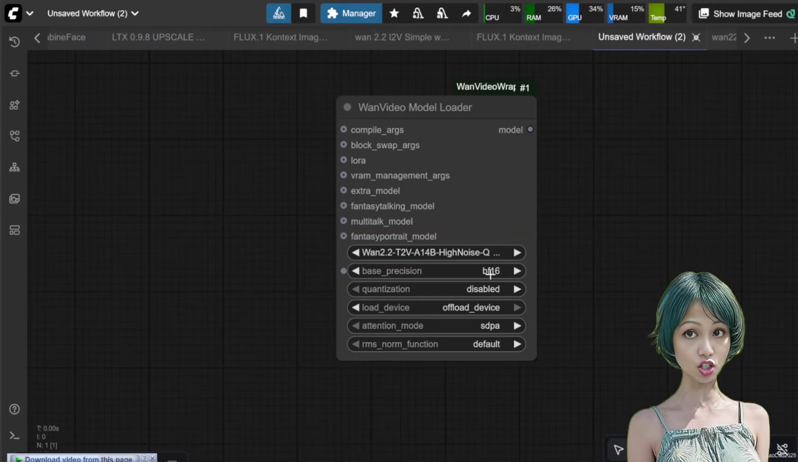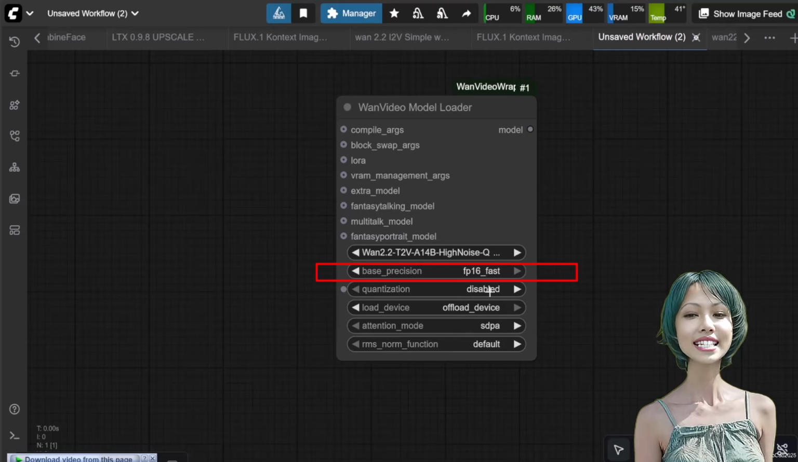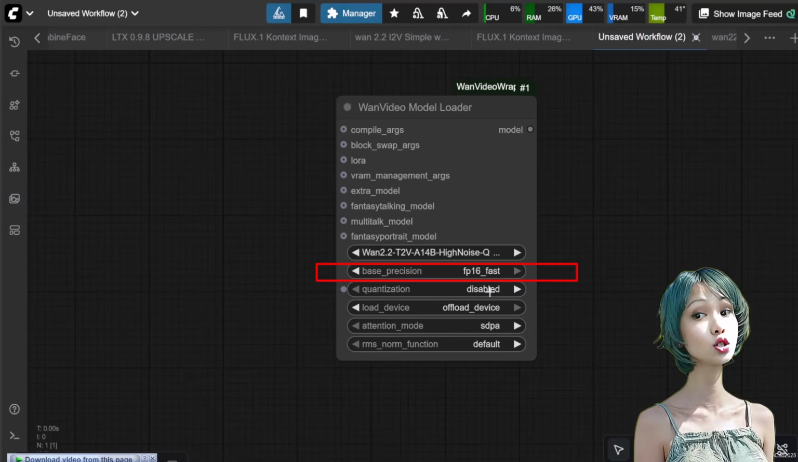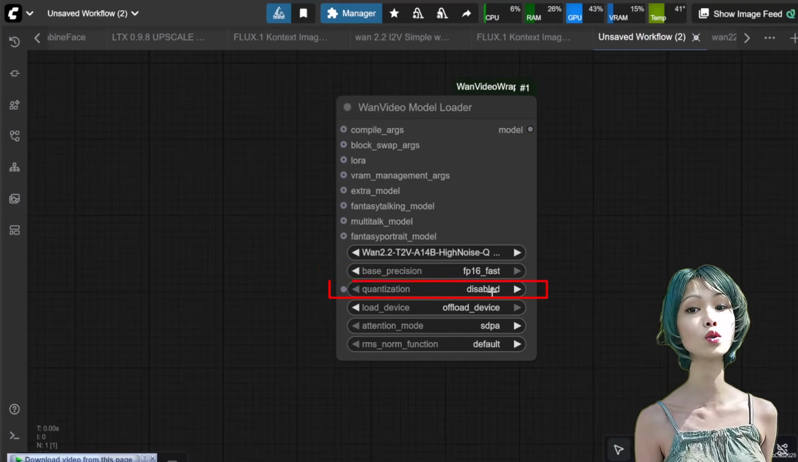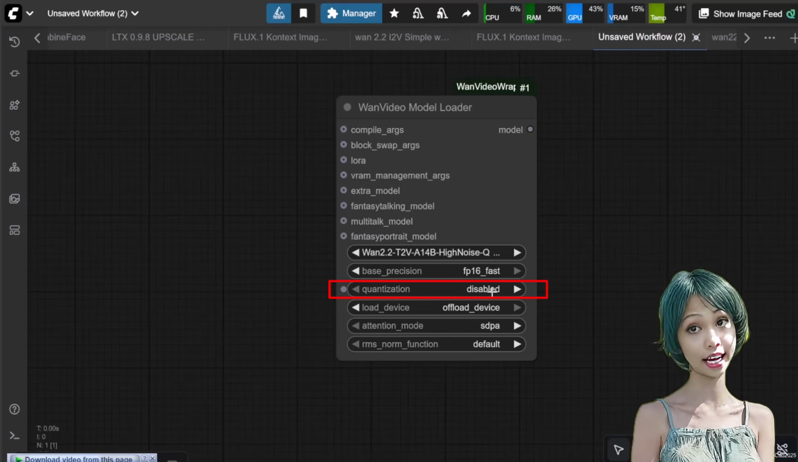Next up is base precision. Precision is basically how much detail the computer uses for its math. I'm selecting FP16 fast. It's a special setting that speeds up your generations by about 20% without losing noticeable quality. If you're using GGUF models like I am, turn quantization to disabled. It's already built in, so we don't want to double up.